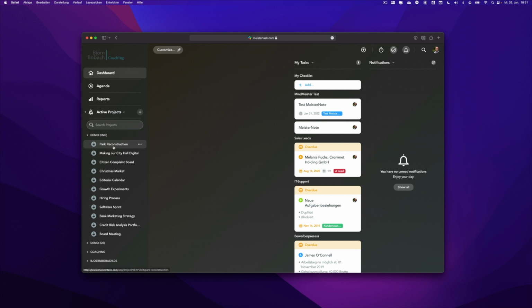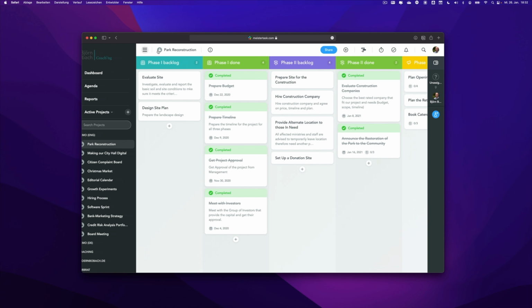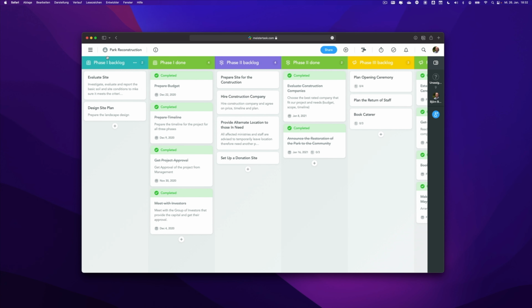Let me show you in the beginning some demonstration projects where you can get an idea of what MeisterTask is and how flexible it is. Let's get into the first one, which is a park reconstruction project. And you see here that any MeisterTask board is organized into sections, and the different tasks live in these little cards.